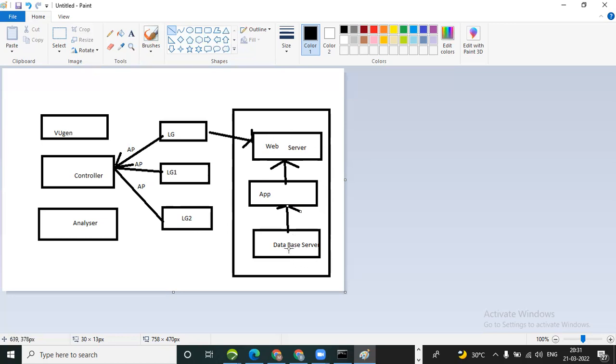Once you receive the request, the response is also sent. For the DB server we send the response, and we check whether it is correct or not. The app server also gets some response. For the web server also, we have got the response, and it is sent to the LG, and the LG sends it to the controller. Finally the response reaches the controller, and we get the message that the username and password are correct or incorrect.